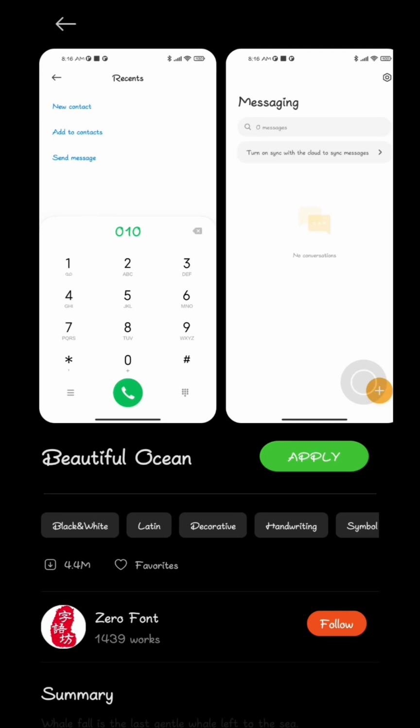And okay, that's it. That's how you can easily change the fonts on your Poco X7 Pro for free. Just try out different styles and make your phone match your personality.